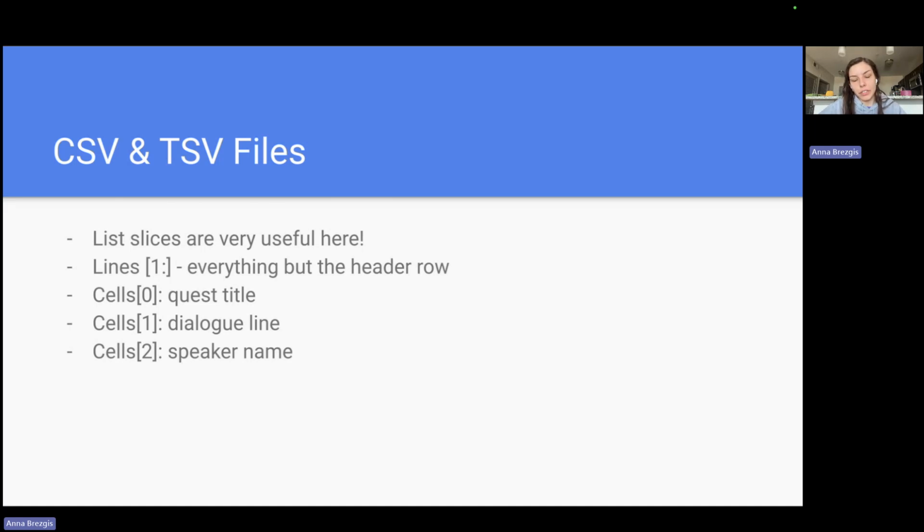I have a list of all of my cells, and if we look at the Excel, the first one goes quest title, dialogue, speaker name. Let's say I have a list containing lists of each of these. If I say cells 0, that's my quest title. Cells 1, dialogue line. Cells 2, speaker name. If you're iterating over each line and you use this command to recall each of these, you're cooking, you've got some stuff going. And I think using list slices is indispensable for this.